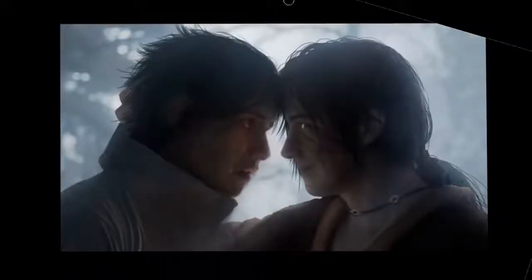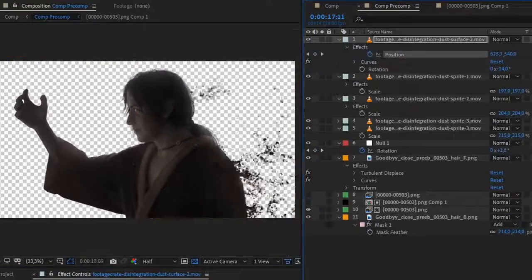And for the editing part, you already got the idea. Background, put them side by side, wave movements for the hair, and finally, I just have to make the disintegration effect.